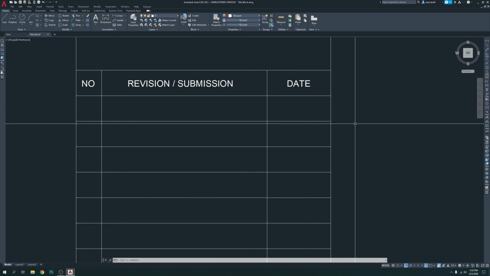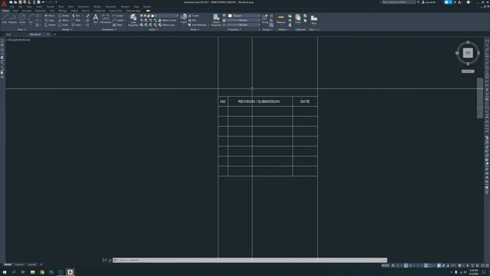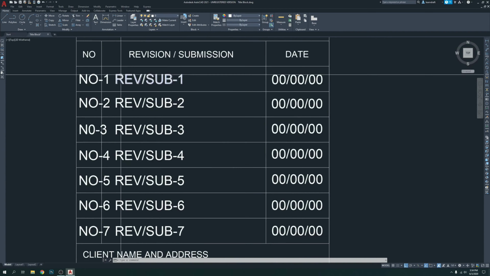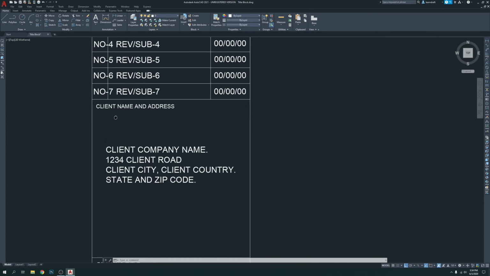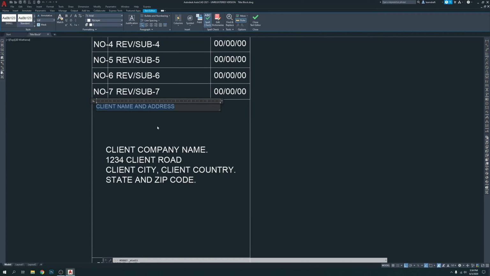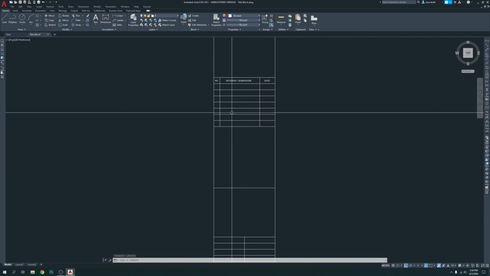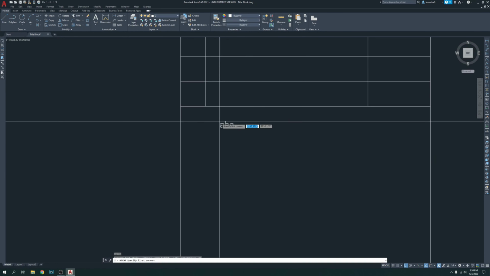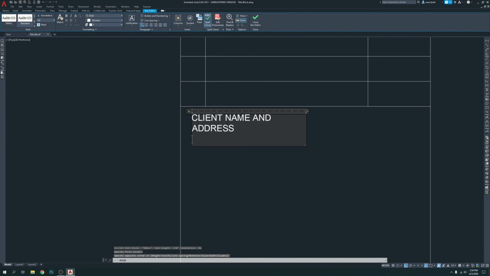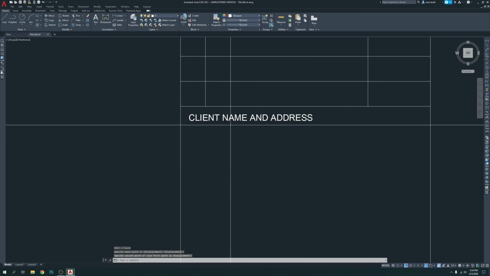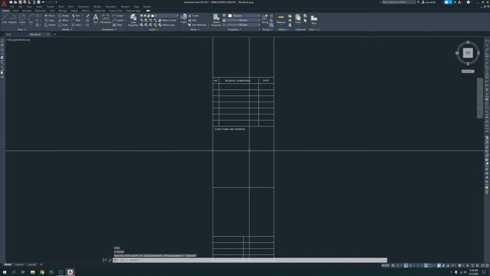So here is name, number, date, and revision or submission, three of them together. What else? Now we are going to put these three down. Client name and address, Control A, Control C. So let's T, enter, click here, Control V, make it a little longer. It's going to fit here. Okay, so the client name and address is here.